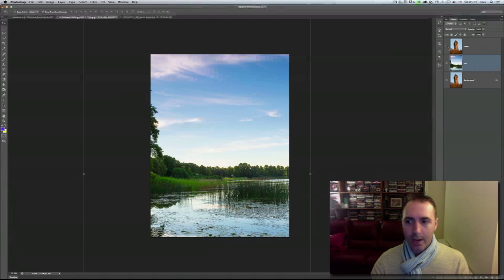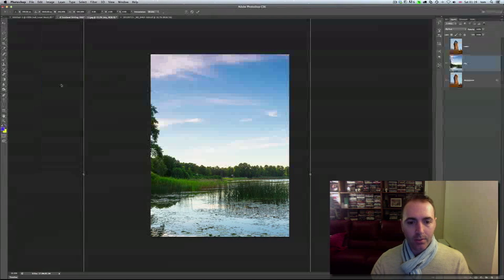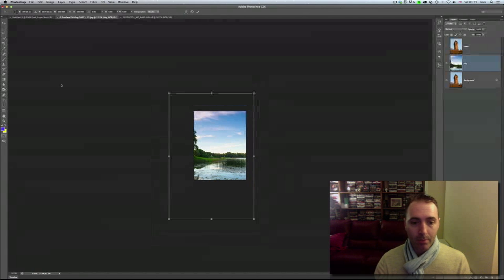So the way to do that is I select the sky here, and there's a great tool in Photoshop. You go to Edit, and it's called Free Transform. There's a shortcut, which is Command T or Control T. So I click on this. And let me zoom out so you can see how big that image is. It's really, really big, right?